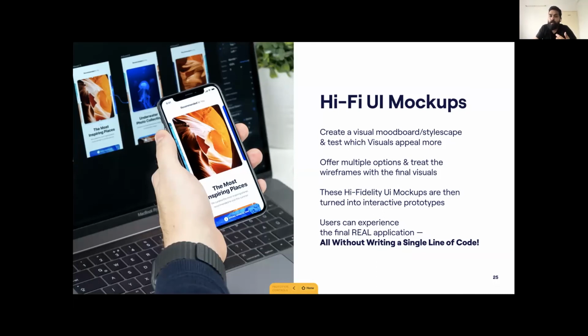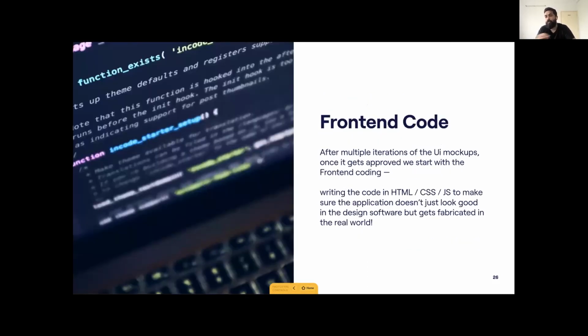Once those interactive prototypes are done, we again get approval, and there are some minor changes here and there. We get changes, we keep doing those. We iterate the UI mockups, we iterate the prototype, and finally it is handed over to the developer. Or in our case, we do the front end code as well. So after all the multiple iterations, we write the code in HTML, CSS, JavaScript, and we finally build that application into a real world, real usable application.